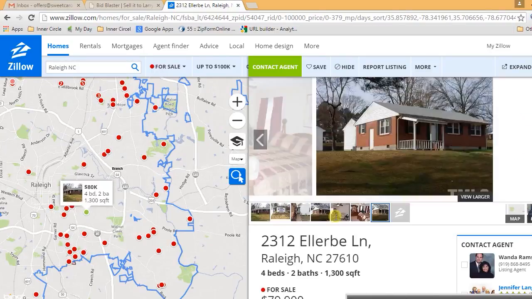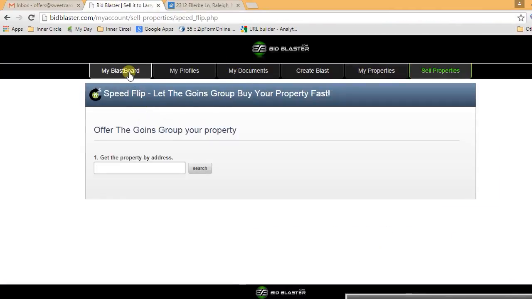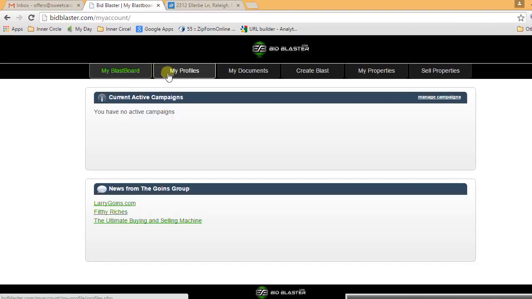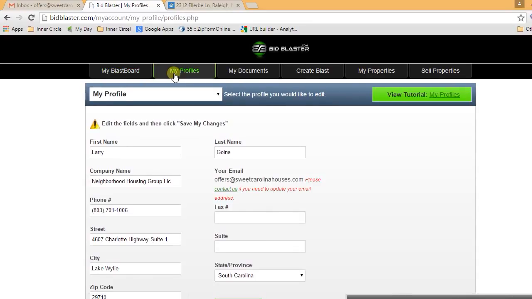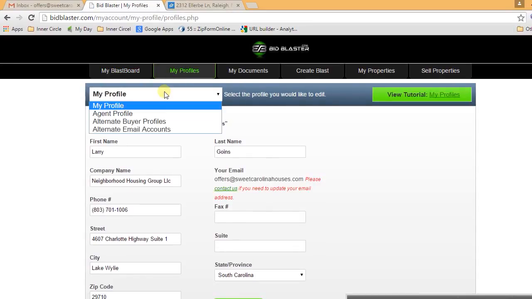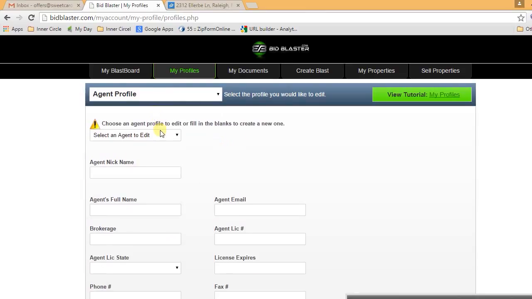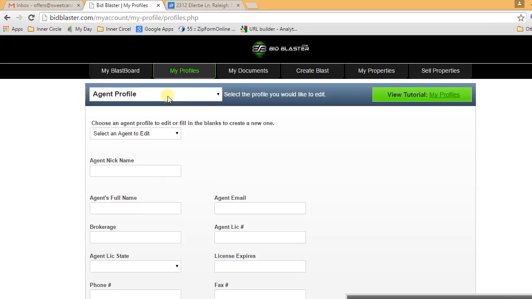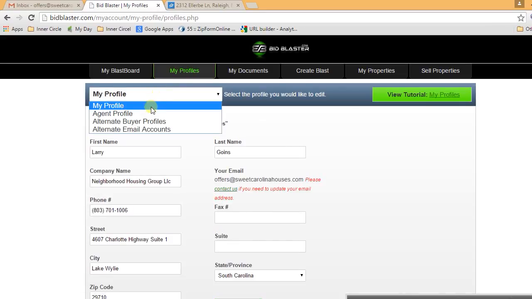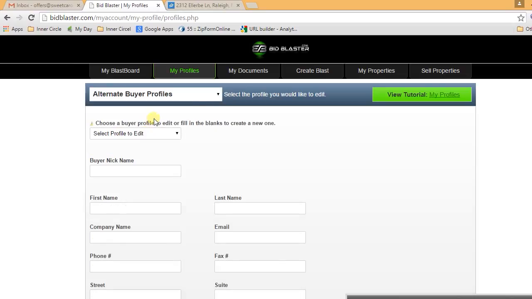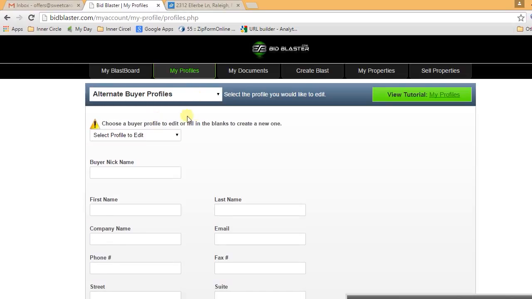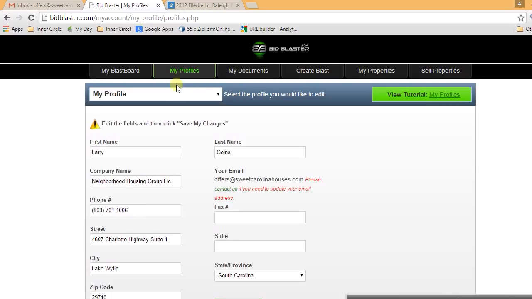So I'm going to go over here to Bid Blaster and get ready to set up to make an offer on this property. Number one, let me walk you through a little bit so you can see what's going on. Here's my blast board, a general overview of what I've got going on. Right now I have no blast, so there's nothing there. My profile: right in here I can have my buying profile. Say I want to buy under different LLCs or different entities, I can do that. I can also do alternate buyer profiles like that. I can do it under a trust if I want to make trust offers, any type of thing.